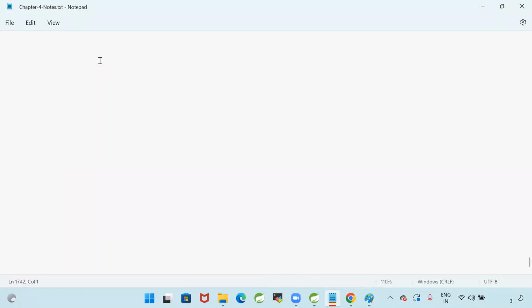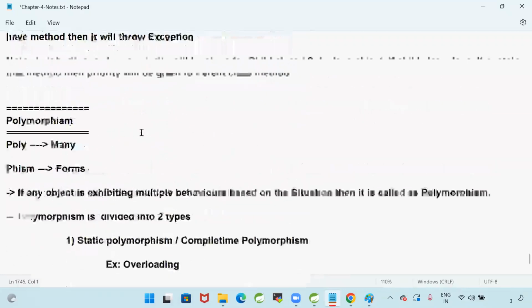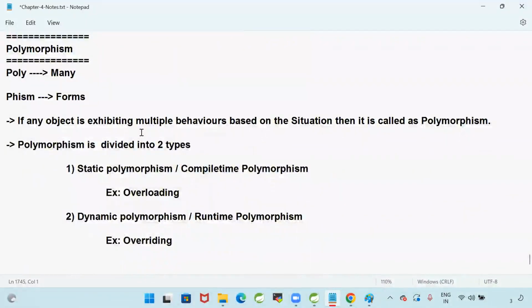Why will it not support? We will understand that. Okay, let's talk about method overloading. What is the concept, guys? Method overloading. The process of writing more than one method with the same name and different parameters is called method overloading. Observe carefully. Which concept are we trying to understand now? Polymorphism. What is the meaning of polymorphism? If any object is exhibiting multiple behaviors based on the situation, then it is called polymorphism.